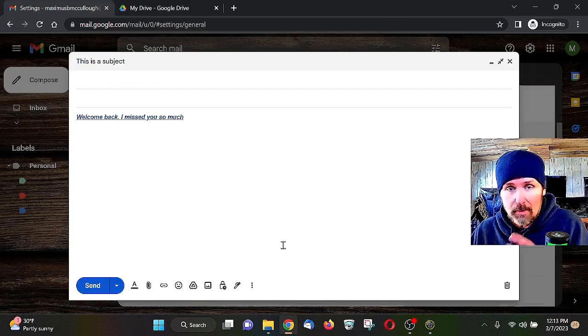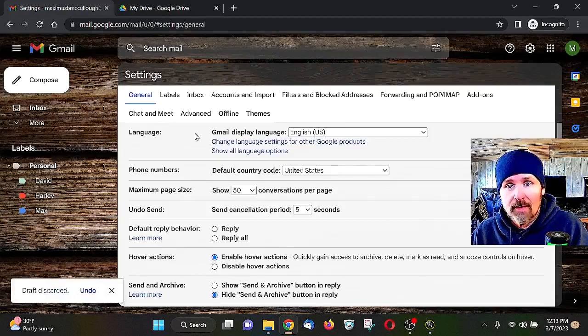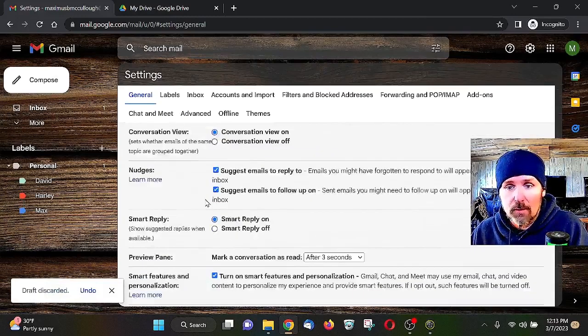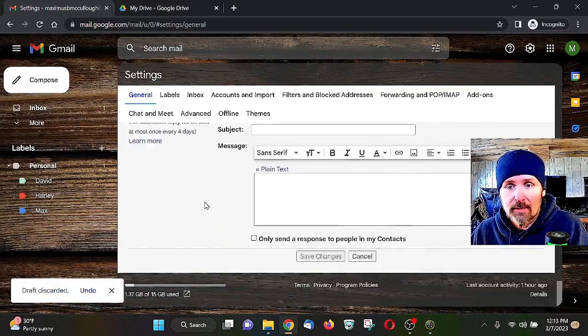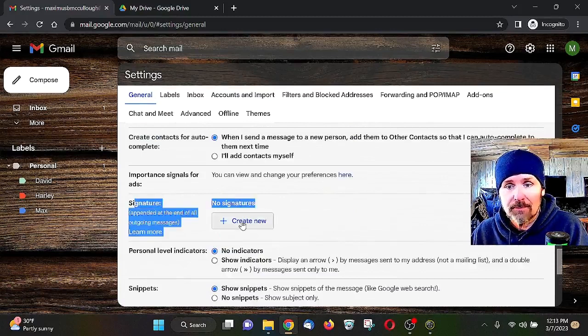And that'll bring up our signature page. Now we might have to close this draft. I'll tell you what, I'm just going to go ahead and delete this. And this takes us to our settings page. Now the other way to get here, if you scroll all the way down, right, that's vacation responder. We're going to go after that. Right here where it says signatures. And it wants us to create a signature.